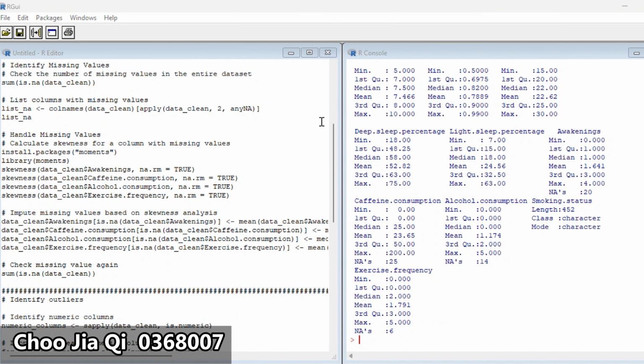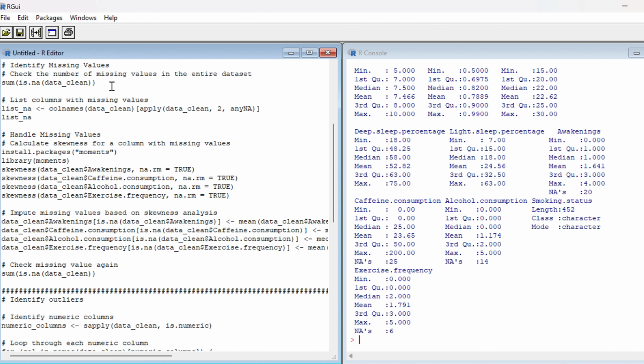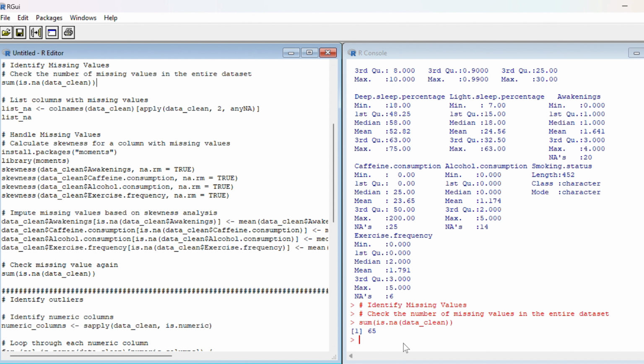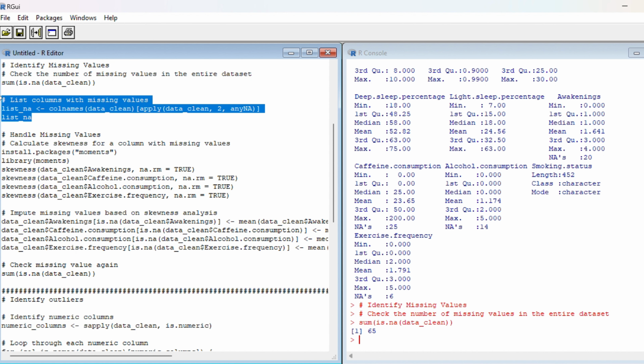In this part of the presentation, I will discuss the issues identified in the dataset during our analysis. The first issue identified is missing values in the dataset. Missing data can occur for various reasons, such as incomplete data entry or errors during the data collection. Using the sum(is.na()) function, we found a total of 65 missing values. The columns with missing values were listed using the apply function combined with the anyNA function.